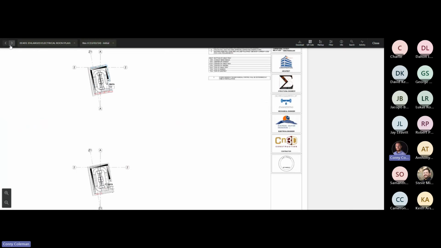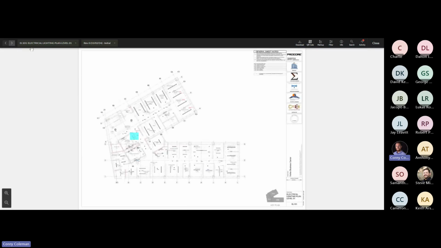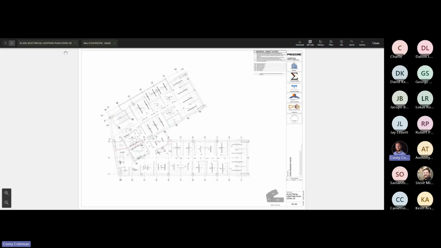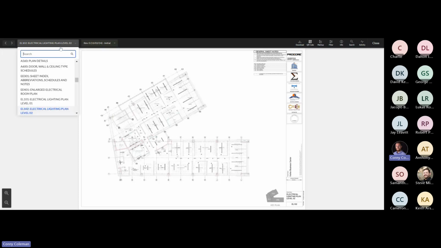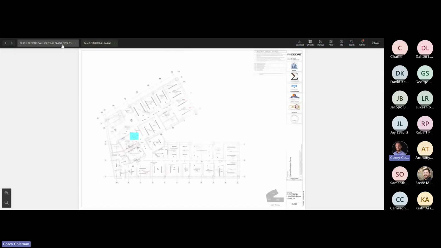So at first you see these arrows. These are going to bring you to the next drawing in your, let's say, set. So you can continually scroll through all your different drawing sets. Here is a quick navigate to a different drawing. So if you're trying to look for another E drawing, you can type in the name of the drawing, the actual number of the drawing, and it will pull up here to quickly navigate to that drawing.